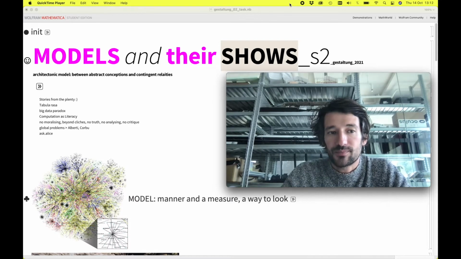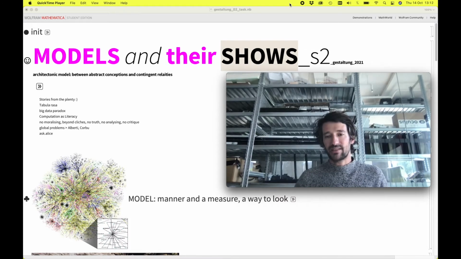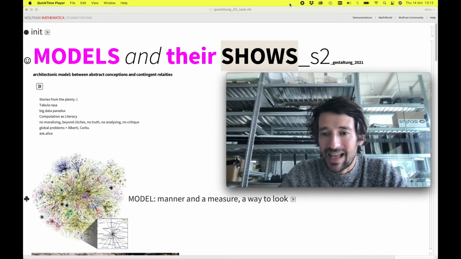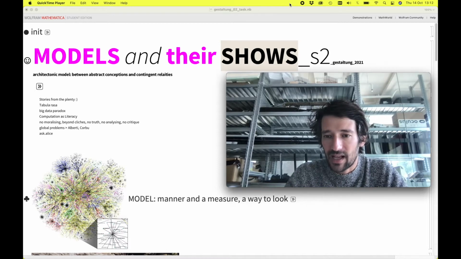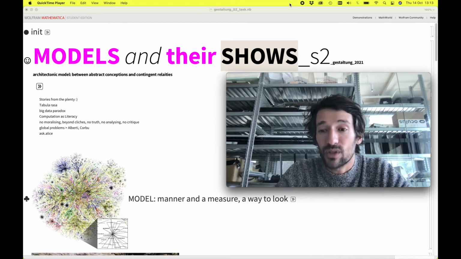What is important for the course we will do is to have this idea that nothing comes out of nothing and nothing goes into nothing. So we don't start with tabula rasa and there is no tabula rasa after we die. Our stories and what we want to do, and I think what's important with the architectonic model is that it always comes from the plenty, from the context.